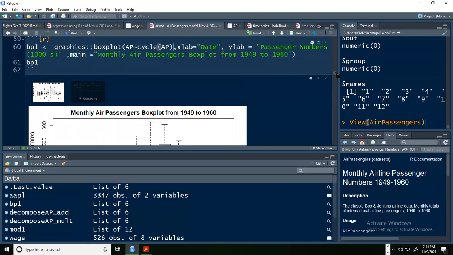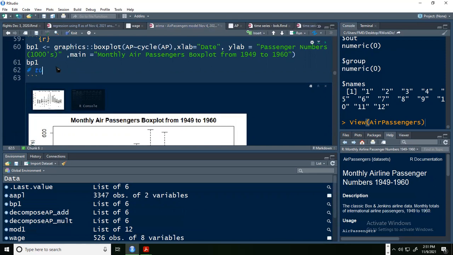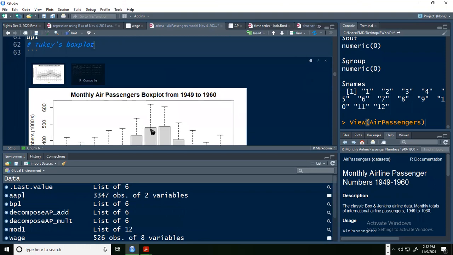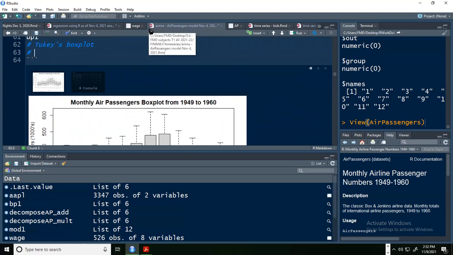Okay, let me write that down. This is Tukey's box plot. And according to Tukey's box plot, any data is an outlier if it falls outside the quartile 3 plus 1.5 times IQR. By any chance, guys, do you recall what IQR is? Anybody, guys? Do you recall what the IQR is?